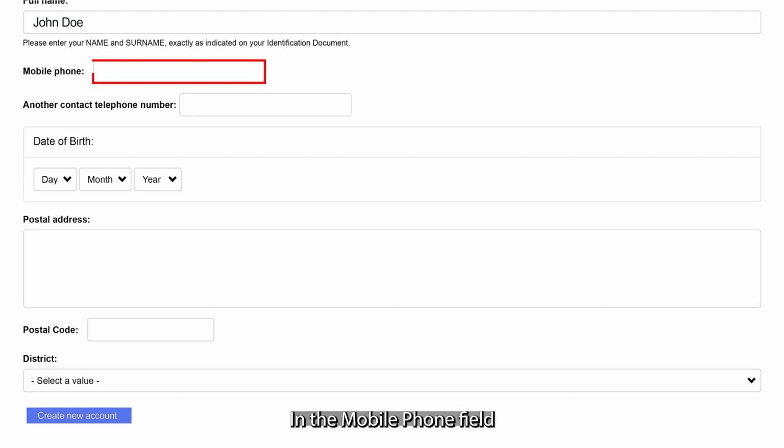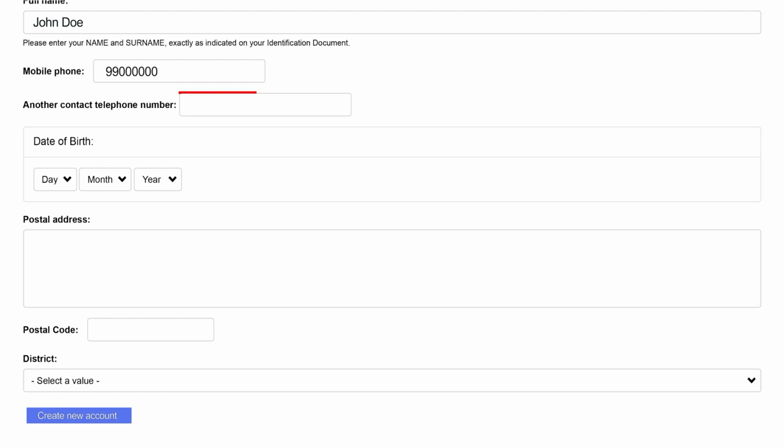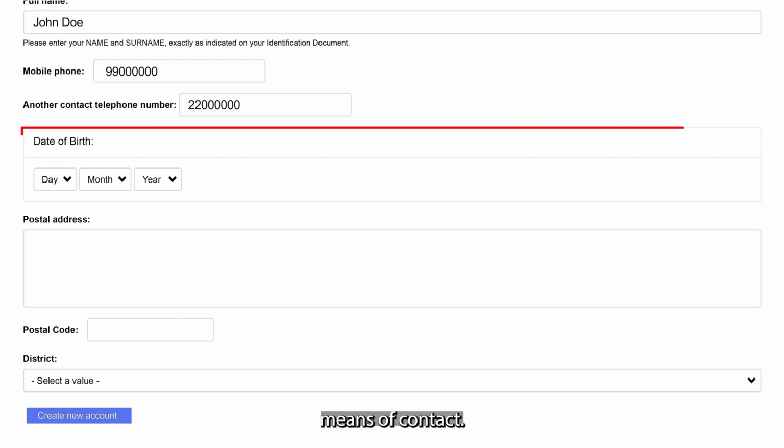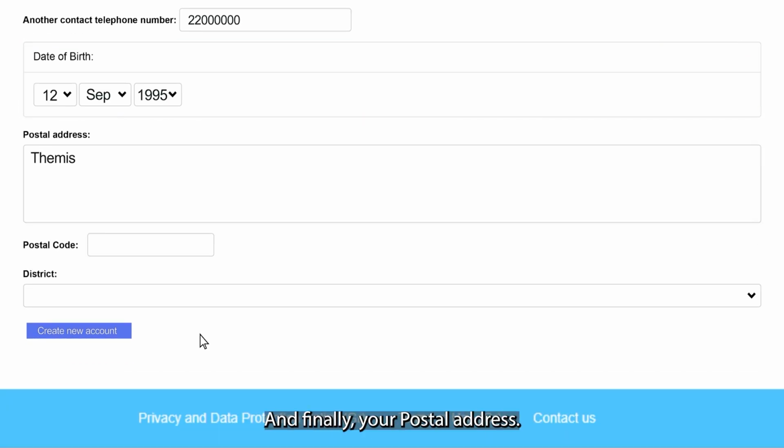In the mobile phone field, enter a valid mobile phone number. SMS messages regarding the progress of your application will be sent to this number. The Another Contact Telephone Number field is not mandatory and is only used as an alternative means of contact. Next, enter your date of birth and finally, your postal address. This address will only be used in case you need to receive mail via postal service.